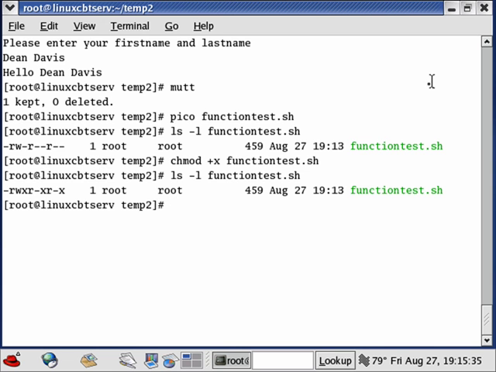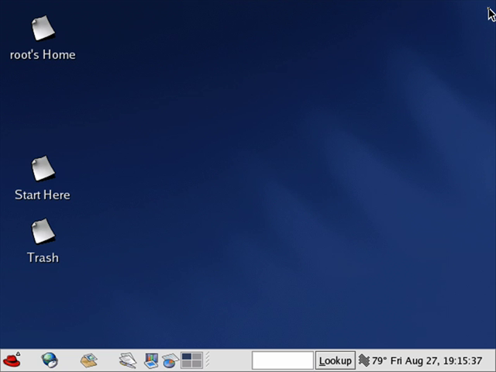So now you understand functions. Of course, the material gets tougher, but I'm trying to explain it to you in as simple form as possible. So I hope you enjoy.